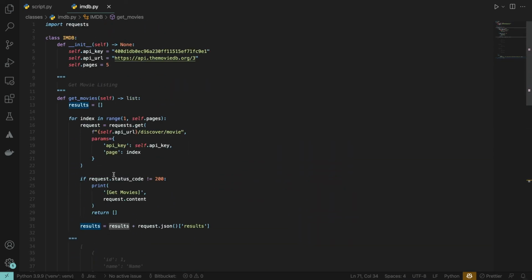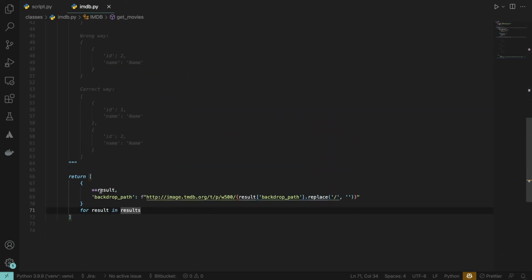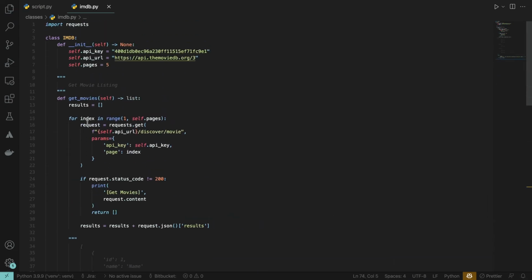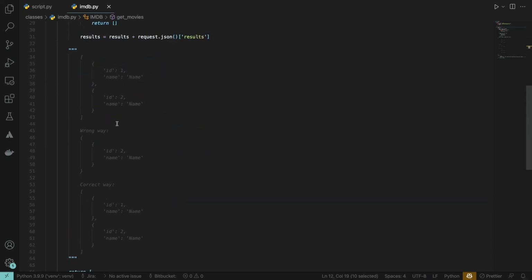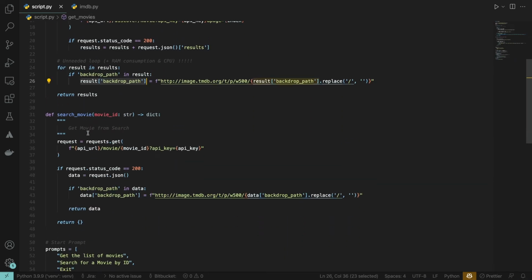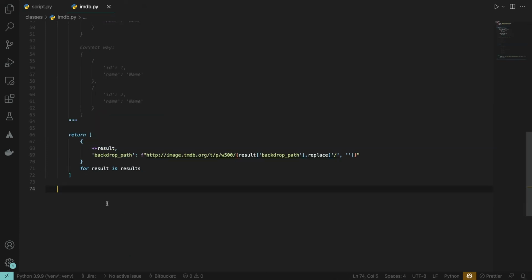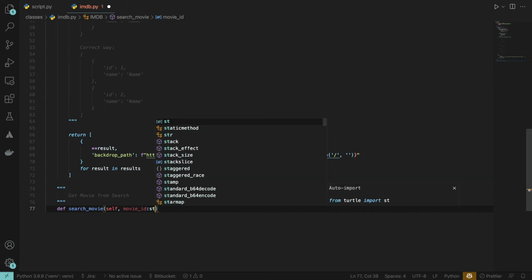Now, right after we've done all of this, the code is now standardized and it looks a bit neater, and therefore we have completed the get always function. So I'm going to copy the same thing here. I'm going to put it in here. I'm going to say def search movie. I'm going to say movie ID. Ensure you have self, movie ID, str.